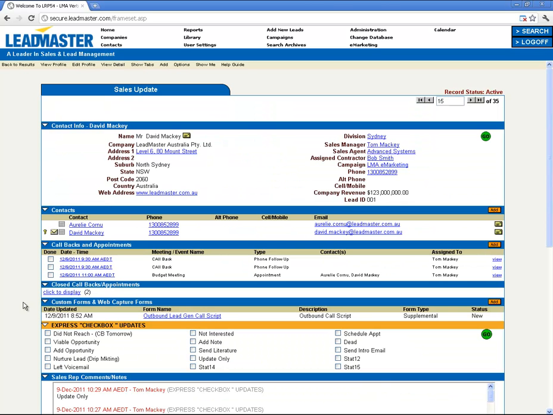Here we can see the sales update page, and we have a number of options to update the record and maintain a sales update on that company. At the top of the page, we can see all the demographic information about the primary contact for that company. To the right of that, we can see which division this lead is housed in internally, who the sales manager might be, and who's the sales agent or campaign that is assigned to. Remember that most of these labels are fully customizable to suit your business.